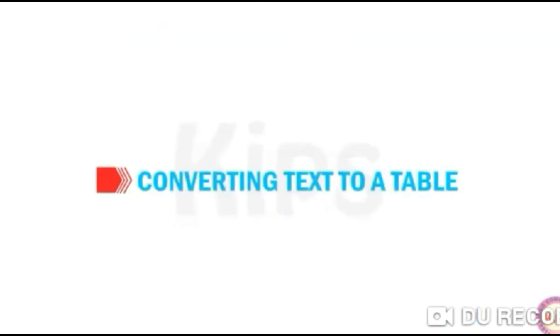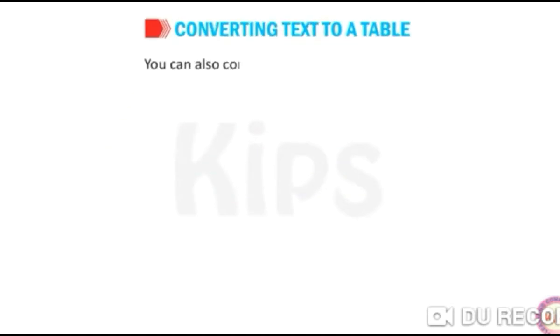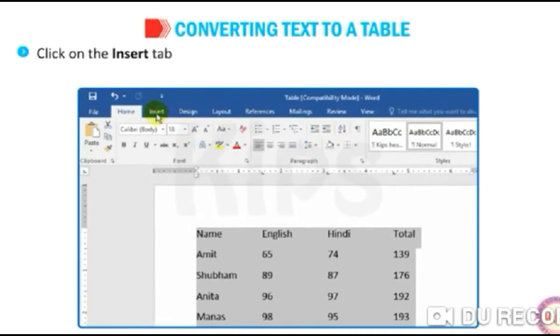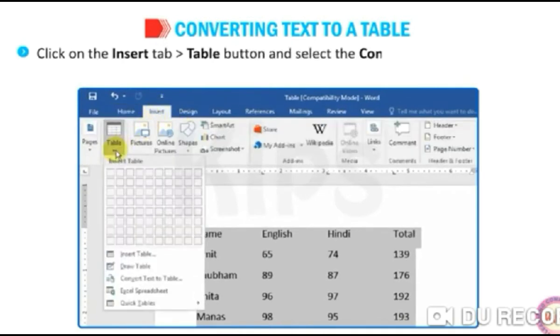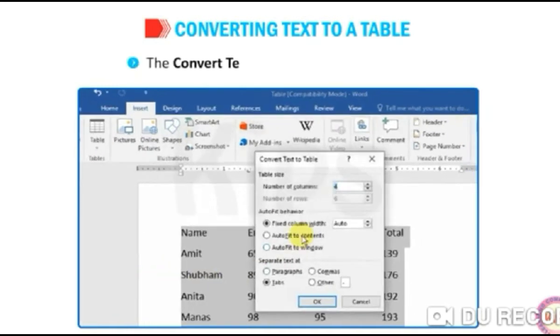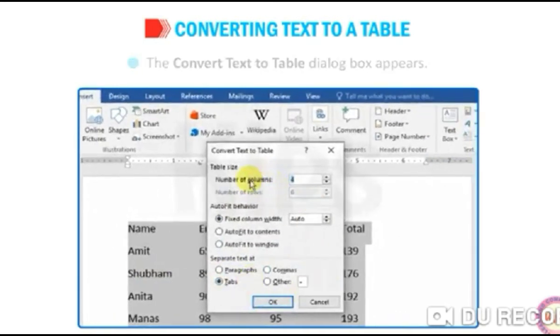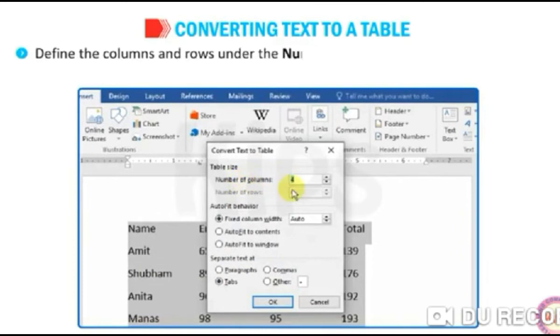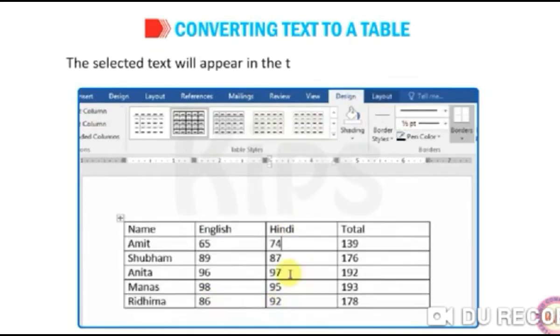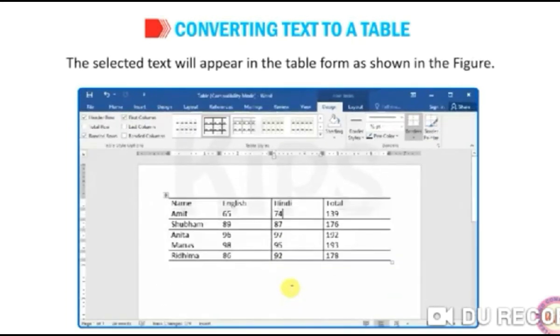Next we are discussing converting text to a table. You can also convert existing text to a table. Enter the text as shown in the figure. Simply enter the text. Then select the entire text. Then go to insert tab, then table button and select convert text to table option in the menu. And then you will specify the number of columns and rows. Define the columns and rows under the number of columns and number of rows respectively. Then click OK and you can see the selected text will appear in the form of a table.